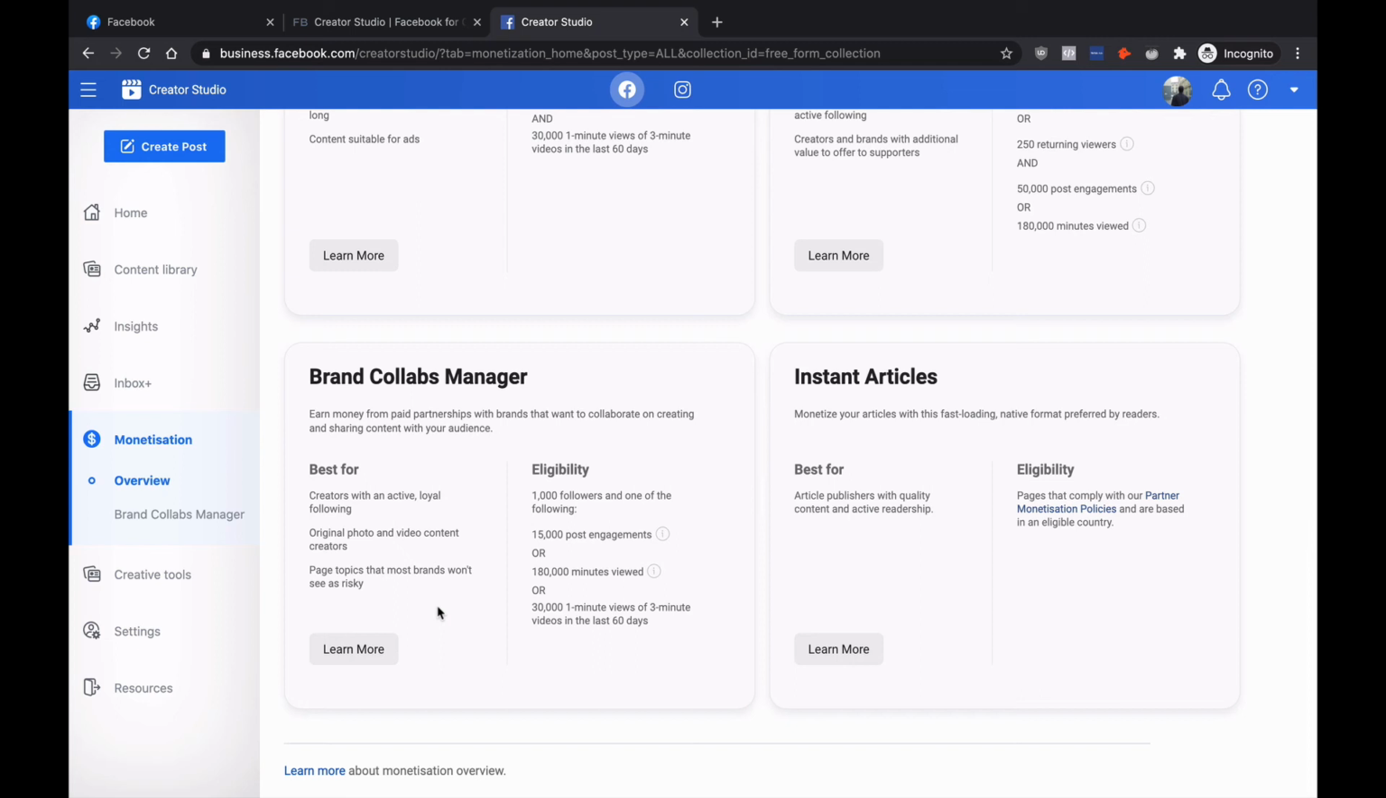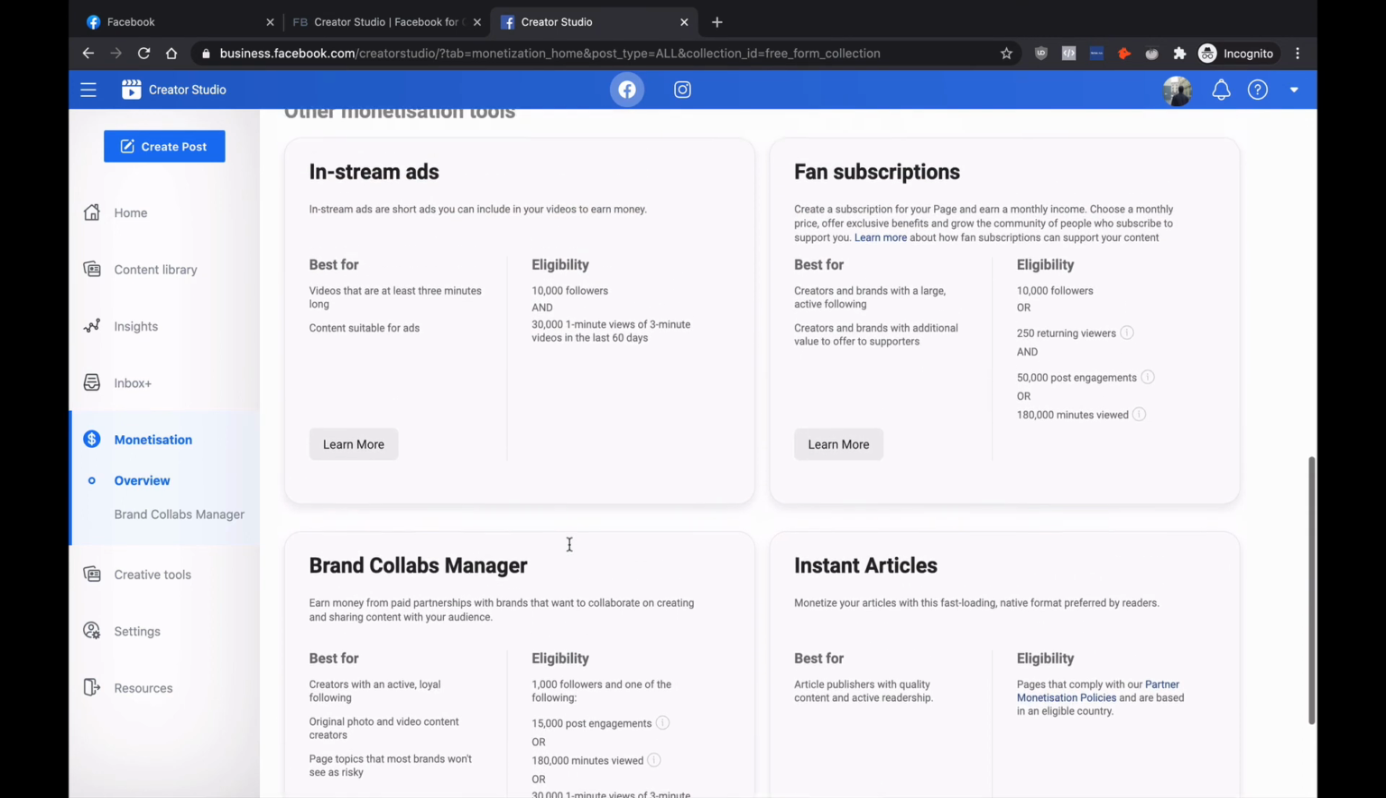I'm going to quickly read the eligibility over here so you can get a better understanding of what it takes to become a brand collabs manager. As you can see over here, it says the eligibility is 1,000 followers and one of the following. So you need a minimum of 1,000 followers and either one of the following that I'm going to mention now: 15,000 post engagements, or 180,000 minutes viewed, or 30,000 1-minute views of a 3-minute video in the last 60 days.